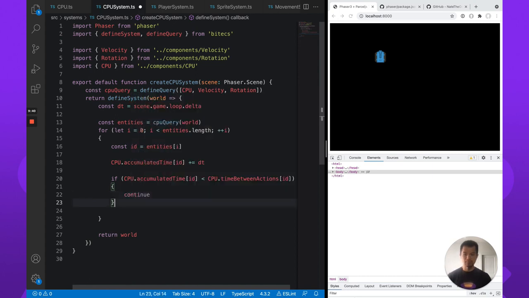So what happens here is on most runs of this update tick, we're going to add to accumulated time and then end up doing nothing until it reaches this value that is greater than or equal to this value. We're going to do nothing until we reach there. So once we do get there, we're going to want to set accumulated time back to 0 so that we can re-accumulate, right? So set the accumulated time back to 0 for that entity.